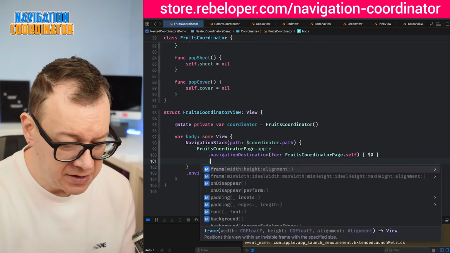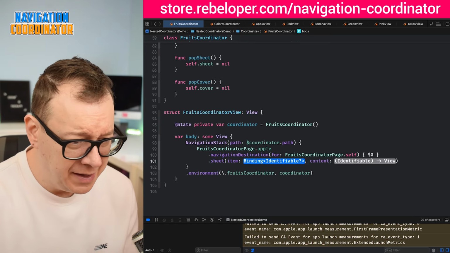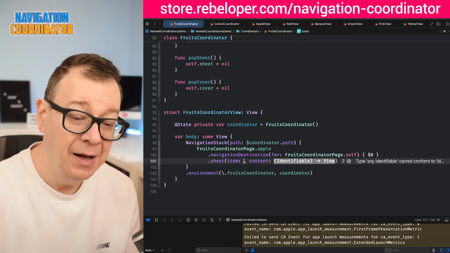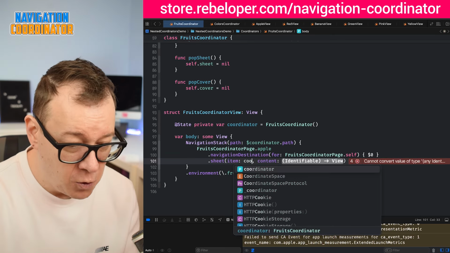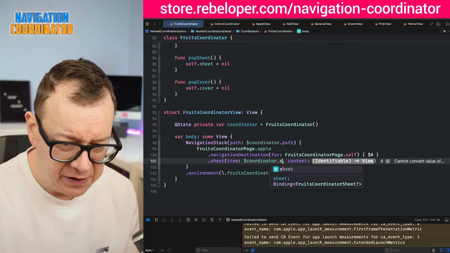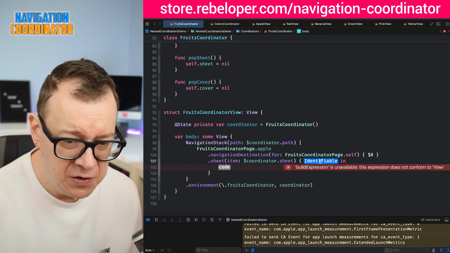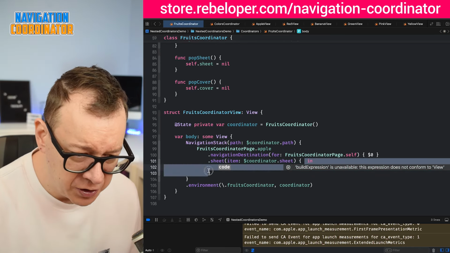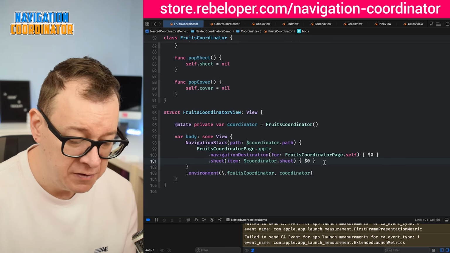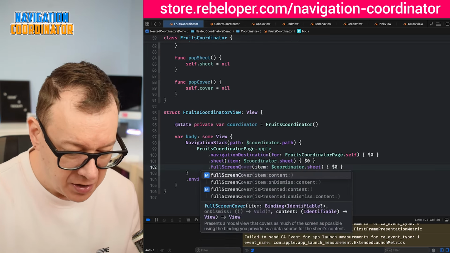So let's start off with the sheet. So sheet, I'm going to go with the item and content item, and that is our fruit coordinator sheet. It's not any type, it is the coordinator, and we need to bind it. So a $coordinator dot sheet, and then right over here is the same thing. We can just add the view right over here, but I'm just going to go with the shortened version of it, $0. And the same goes for our full screen cover. So I'm just going to duplicate this and add full screen cover.